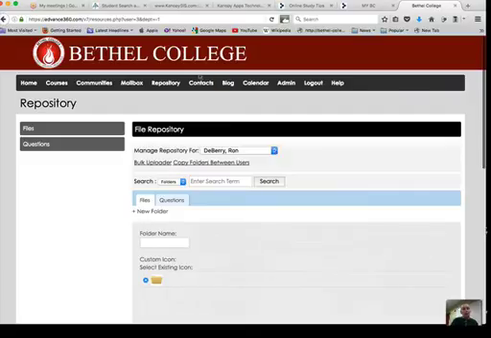So that's your repository, and we're going to talk about that more. So you create your folder, and then you click on Submit, and then you upload your files.